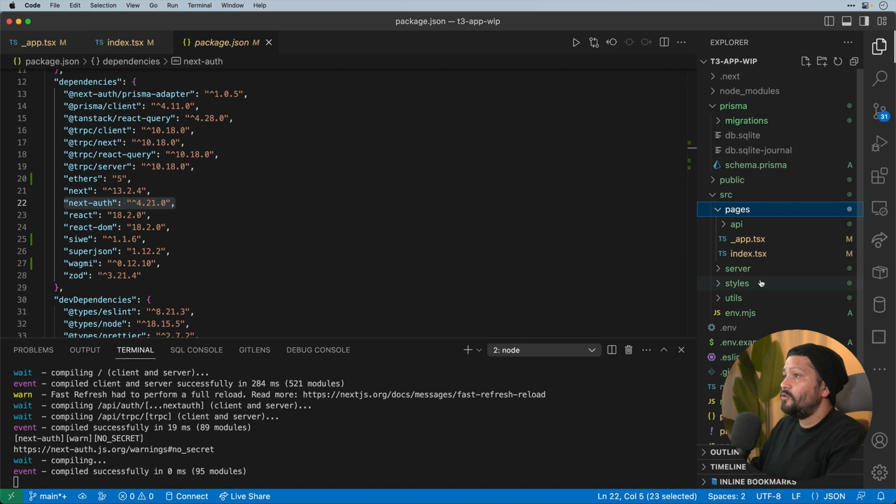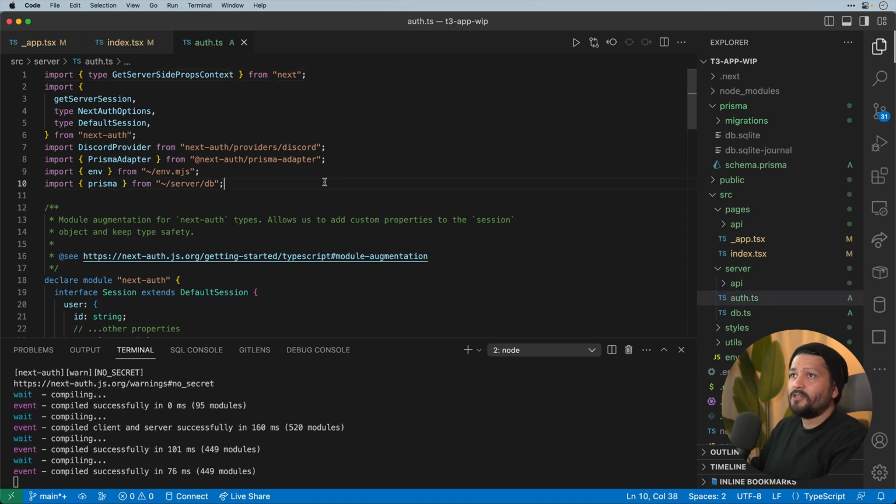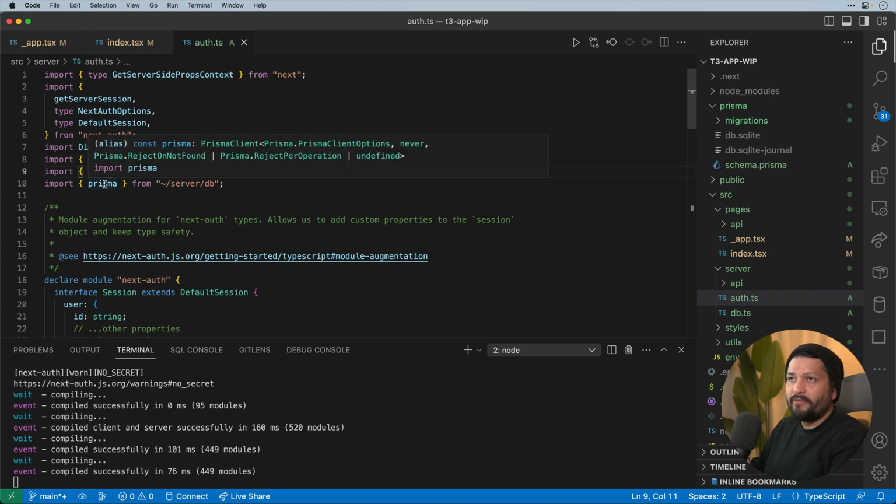So I'm going to modify a server auth file, and there's a lot that's going to change here, but I'll try to go line by line as to what specifically is changing. So let's look at our auth before I make any changes. You'll see that I'm getting my server-side props. There's a getServerSession, NextAuthOptions, DefaultSession. The provider is for Discord, and I have a Prisma adapter to be able to establish and store sessions within a database. And of course, I'm loading my environment file, and I'm referencing Prisma to be able to make some database changes.